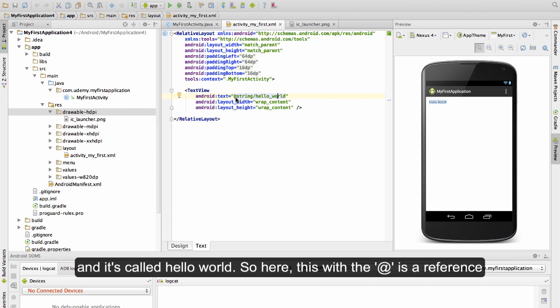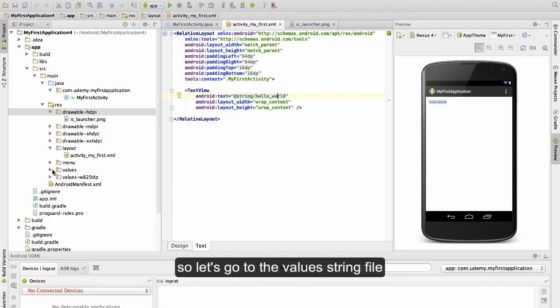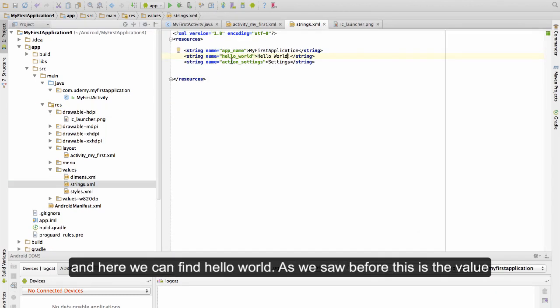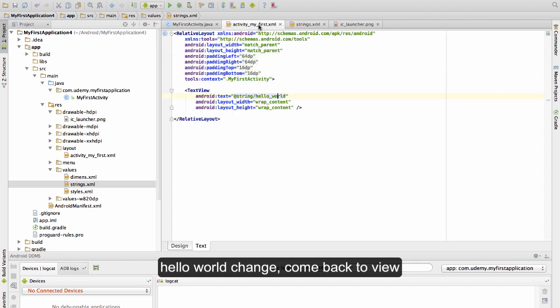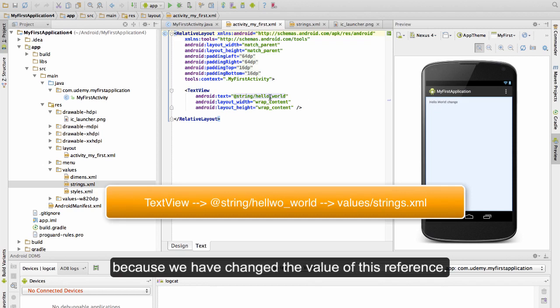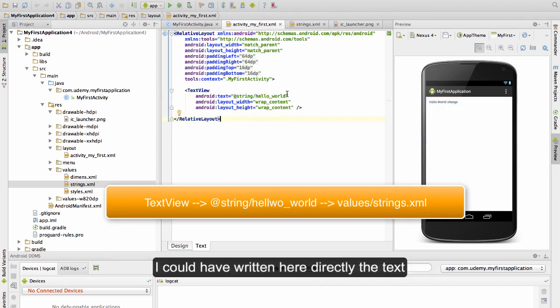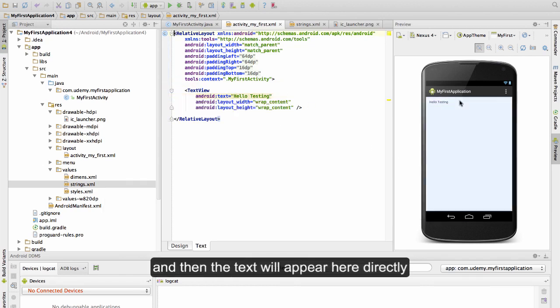So here, this with the @ is a reference, and it's making a reference to a string. So let's go to the values, strings file, and here we can find hello world. As we saw before, this is the value of this reference. So let's make a change here, and come back to the view, and we see the value has changed because we have changed the value of this reference. I could have written here directly the text, hello testing, and the text will appear here directly.